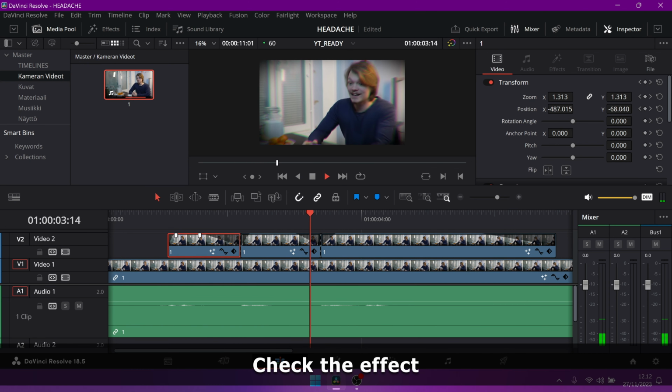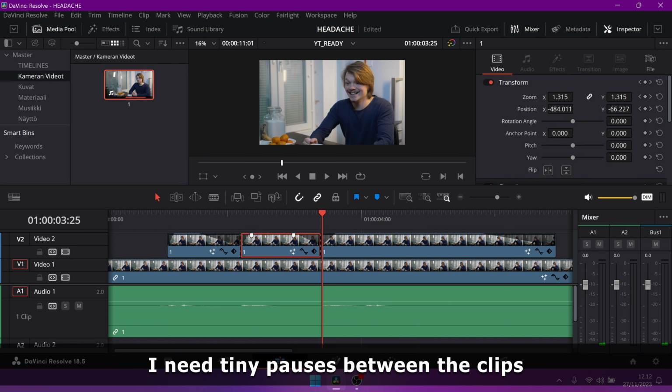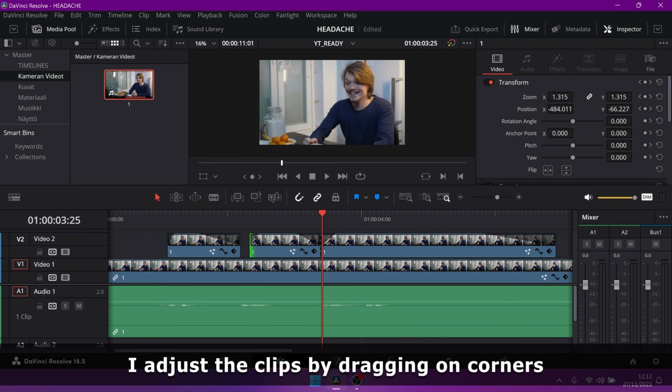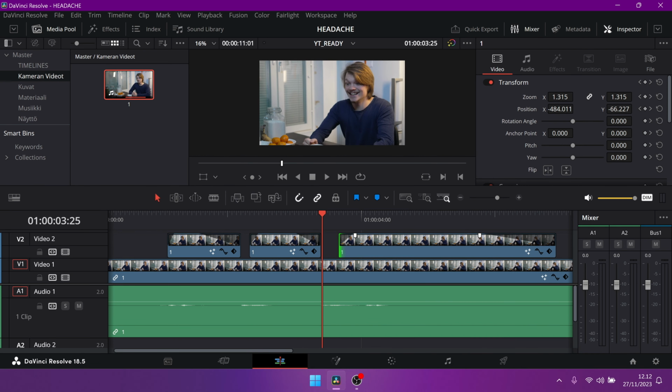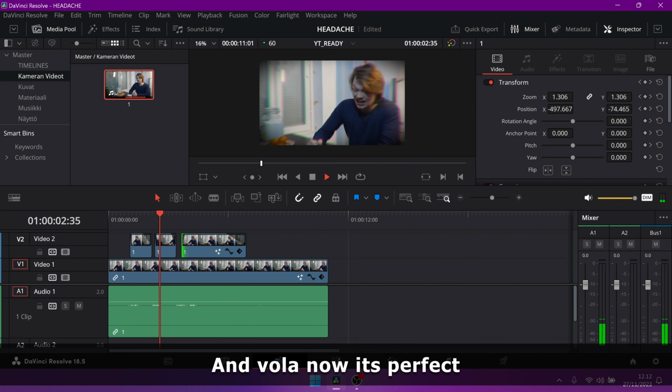Check the effect. I need tiny pauses between the clips. I adjust the clips by dragging on the corners. And voila, now it's perfect.